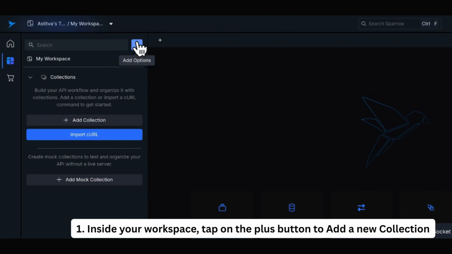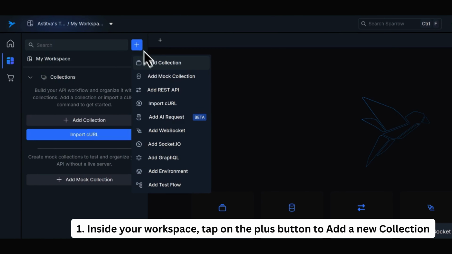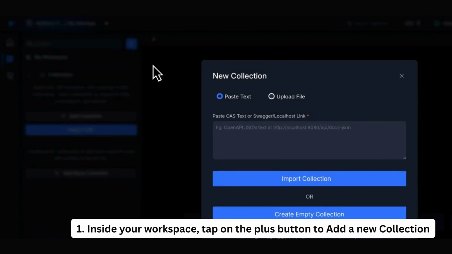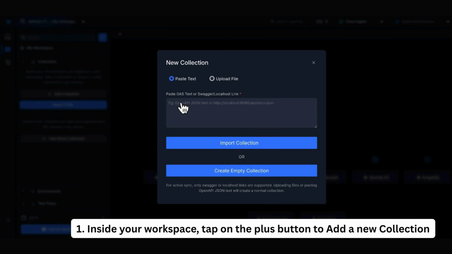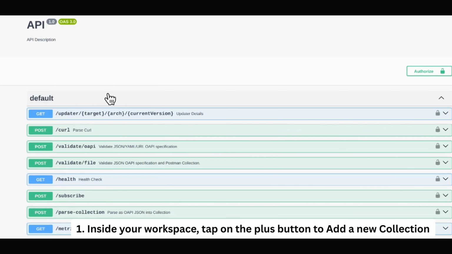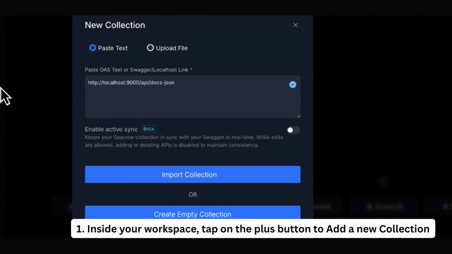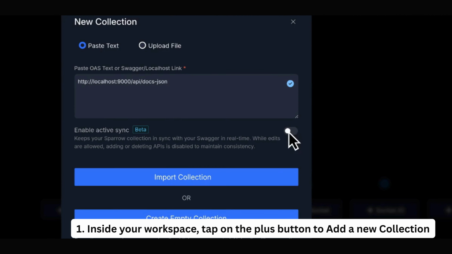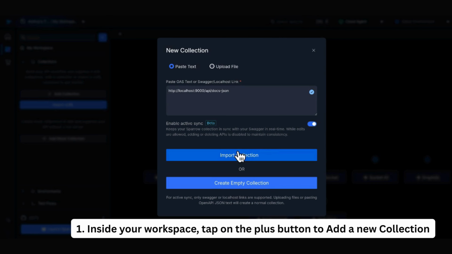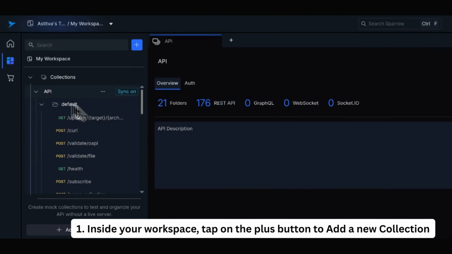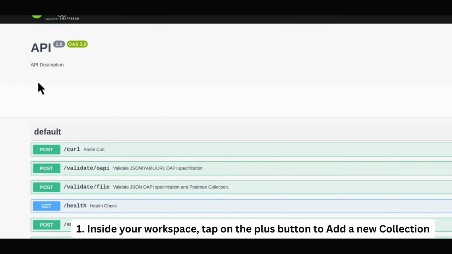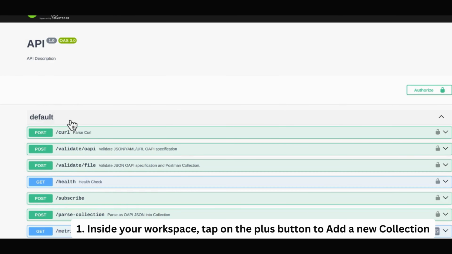Let's say you have imported your collection with the Swagger URL. During the import, you have the option to enable ActiveSync. As soon as you enable that option, your imported collection becomes a live sync version of your Swagger. Now if anything changes in your backend, it will get reflected in the Swagger part, and then with just one click, you can update your whole collection and sync those changes.